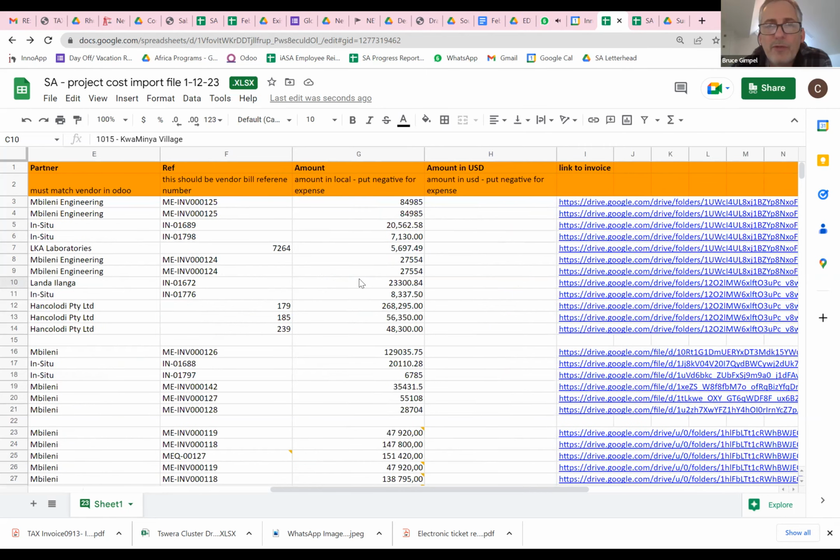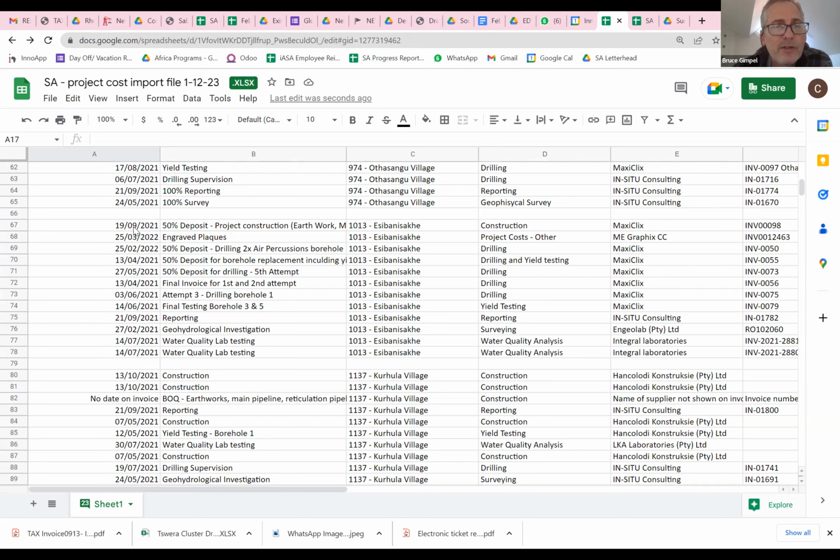Go into the ones that are different. Go into that one. You can't have them like that. You need to have them in a consistent format all the way through. Okay. And you can't have something that says no date on invoice. That's not going to work. I have to have a date. So you've got to give me a date.